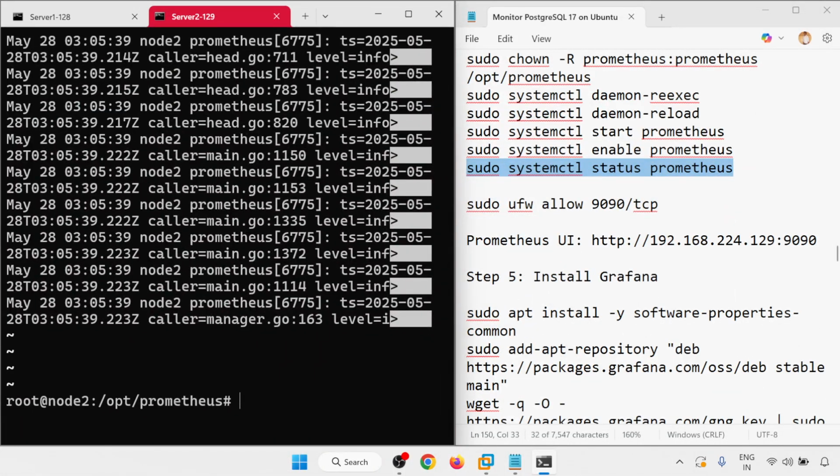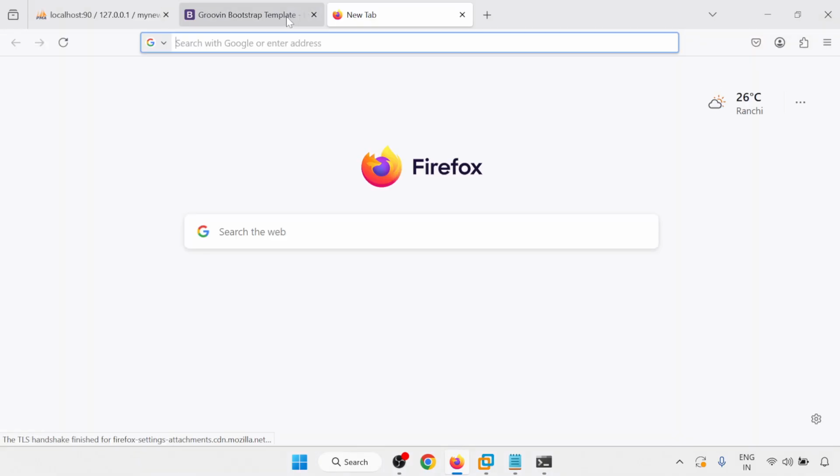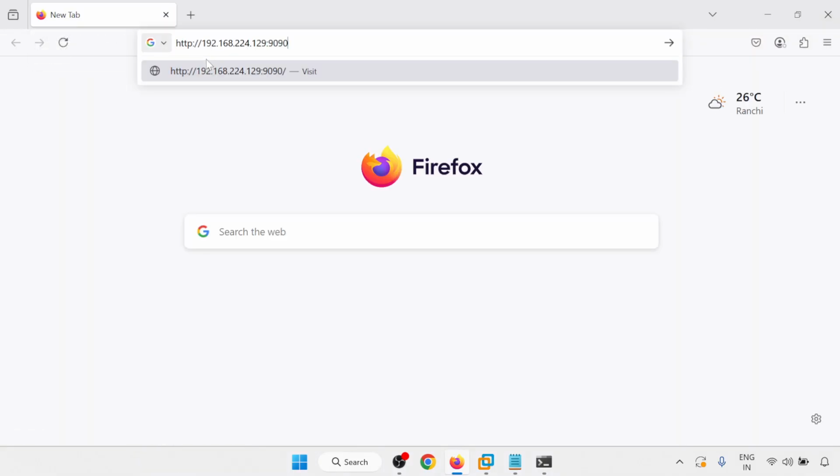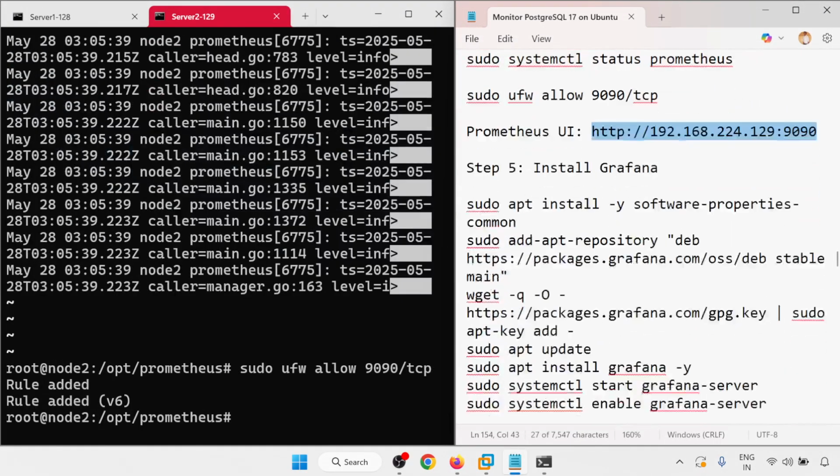Now I'm going to allow port 9090 TCP port there. So rules are added. Now open this URL in your browser. So it's working. You can check the UI is working now. Now I'm going to install Grafana on the same server.